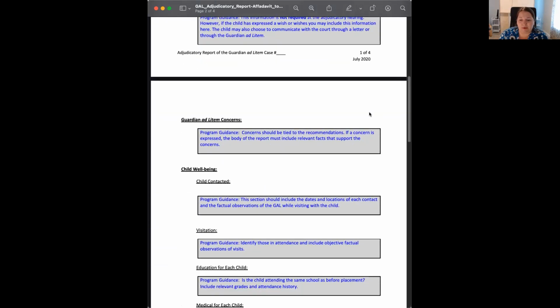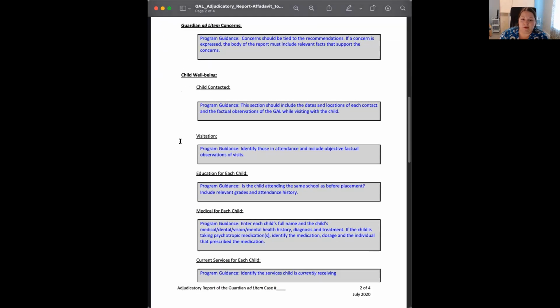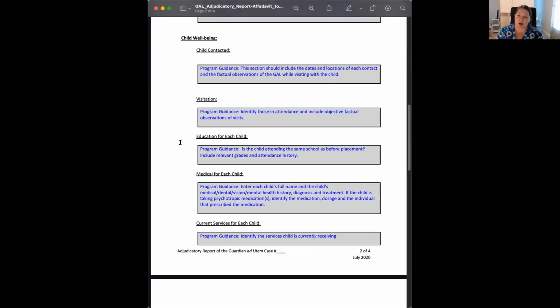you'll see guardian ad litem concerns. Remember, we talked about how all of the child-centered stuff is at the very top now. So this is where your concerns would go in. And as before, if there's concerns or recommendations that you're making, they should be brought up in the child's well-being section. So let's talk about that a little bit more. If I'm recommending that the child needs tutoring for math, where does that come from? Make sure to mention that in the education for each child section.